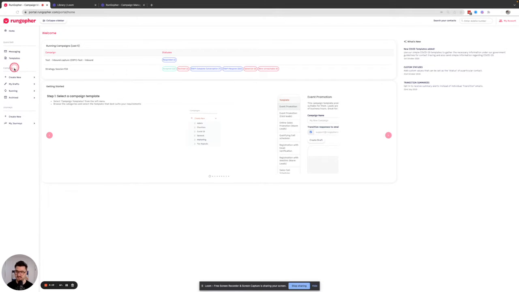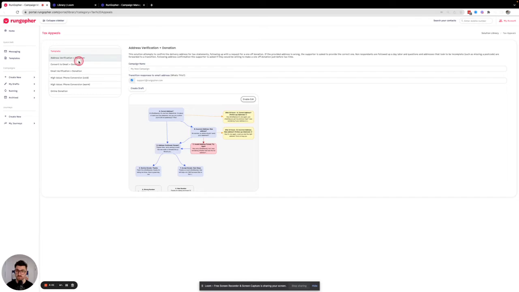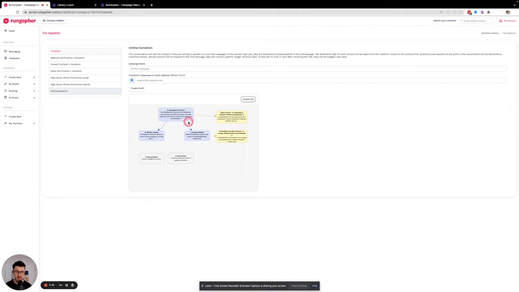So what you want to do is go down to the left-hand side and hit the create new hyperlink here, and then you'll be greeted with a bunch of subheadings. Let's say it's tax appeal time, and you want to send out an appeal for fundraising. You would simply click on tax appeals. It would give you a bunch of campaigns that we've preloaded for you, different templates that you can use. Maybe today you want to do an online donation. So you create online donation, and then you'll see over on the right-hand side how the campaign actually looks.